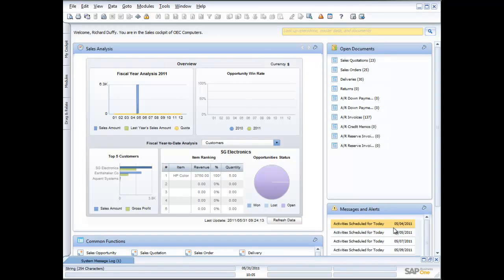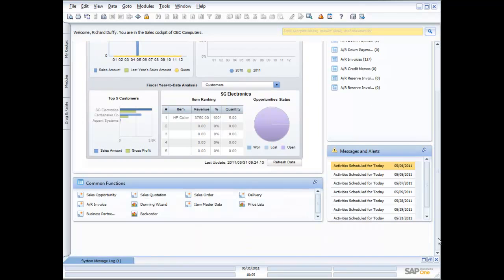These little functional blocks here, if you like, we call those widgets. So here's my open documents widget. It shows me how many sales quotations I've got, 23, how many sales orders I'm working with, 25 of those, 30 deliveries, and so on. But you can also see that I have some common functions: sales opportunities, sales quotations, sales orders. And I also have messages and alerts that the software is presenting to me.